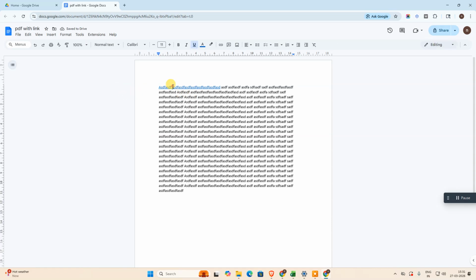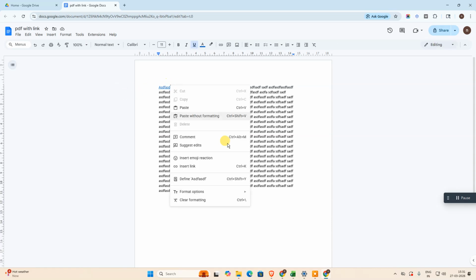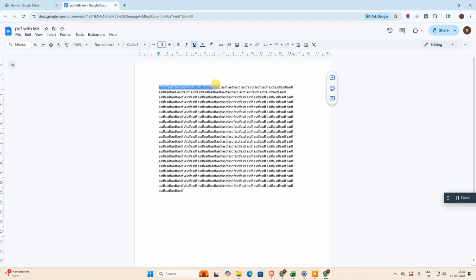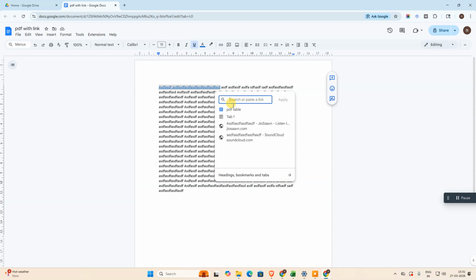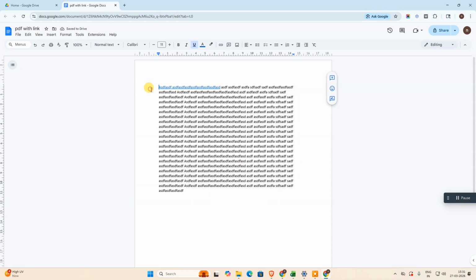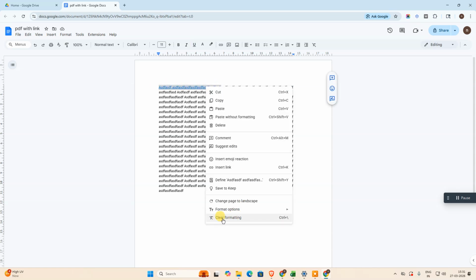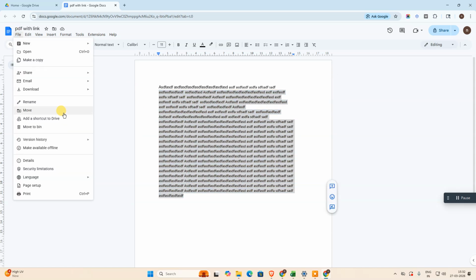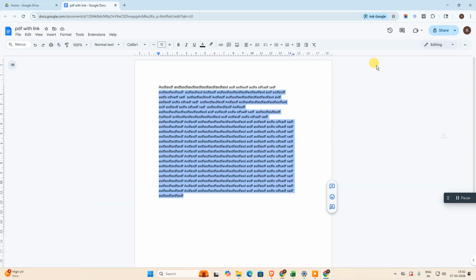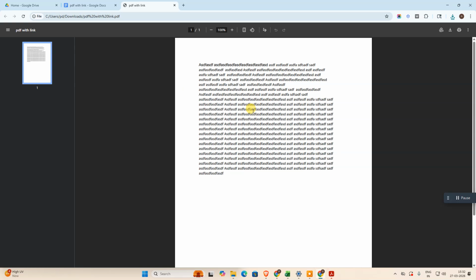Now just right click on it. Okay, just select that link text, right click on it and select Clear formatting, and this link will be gone and this formatting is also gone. Okay, now go to File and download as a PDF again. So it will be downloaded as a PDF again, and this would be your new file which is without links. Okay, this is the first method.